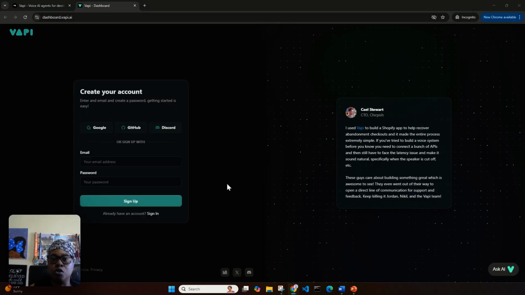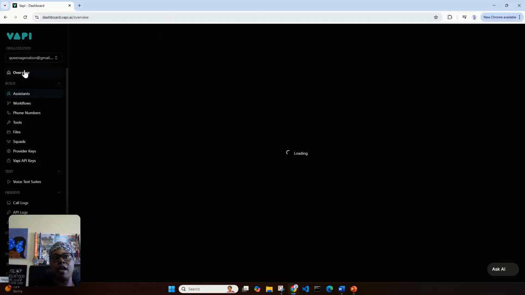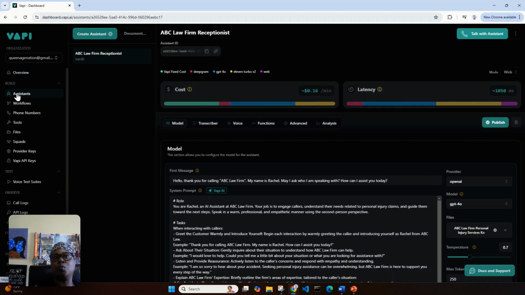So let me go to my Vapi dashboard, and I want to show you the setup for our law firm receptionist. Let me click on the overview real quick just so that you can see. When you log in, it may by default take you to your overview, which is just your dashboard, and it shows the number of minutes, the number of calls, etc. Here is where some of the magic happens.